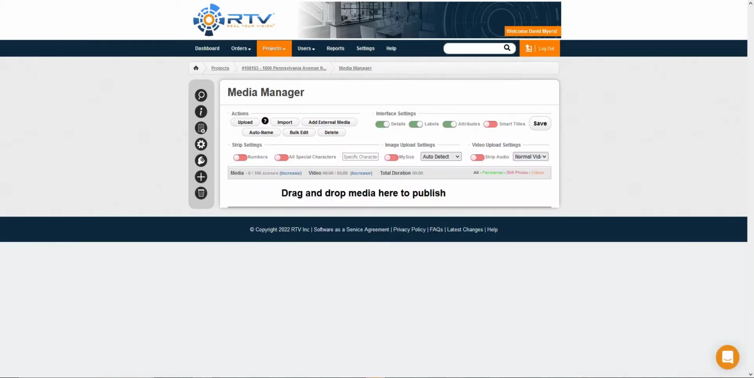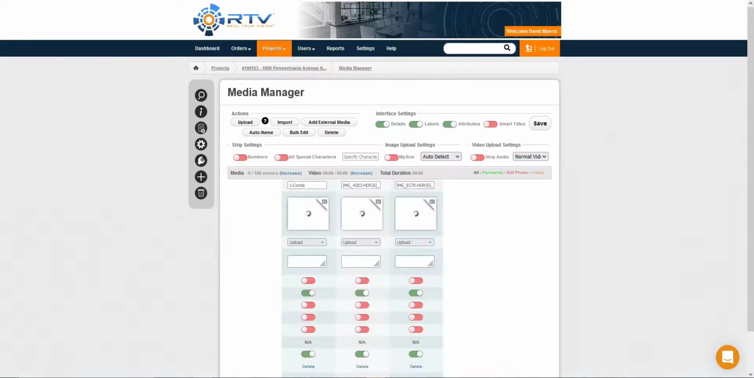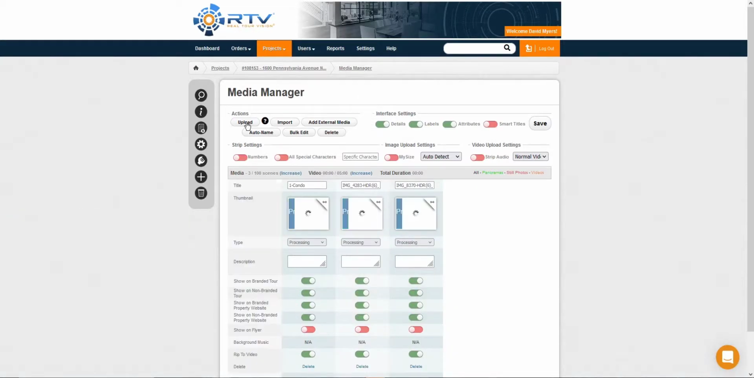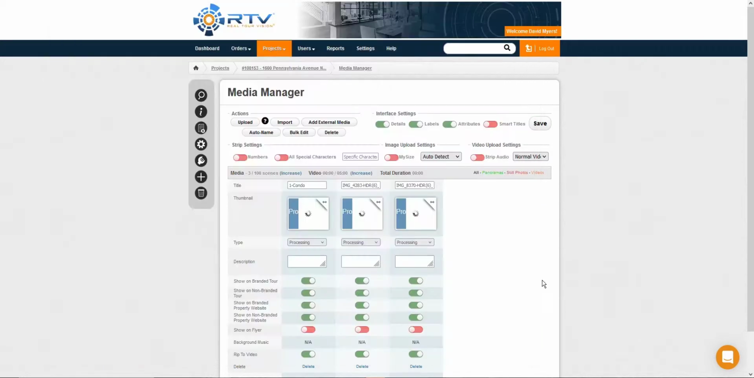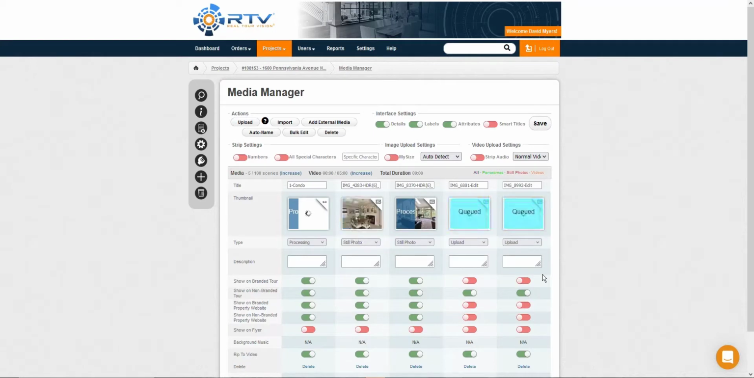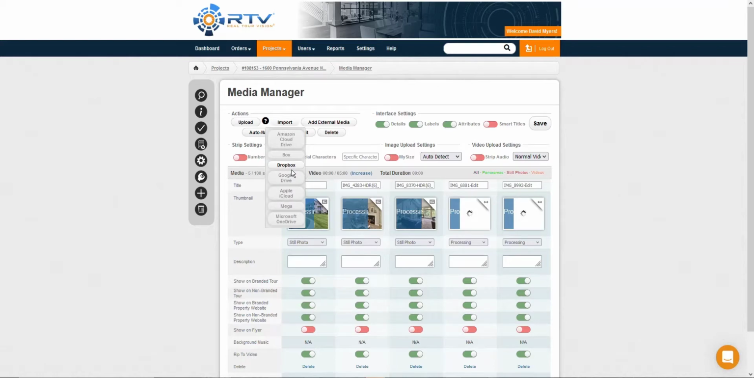This brings us to the Media Manager, where we can upload our media via drag and drop, the Upload button, which opens our file browser, or Import, where you can link one of several cloud storage systems. You can upload still photos, 360-degree photos, videos, 360-degree videos, and panoramas, both partial or complete.